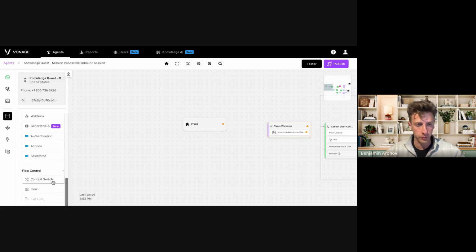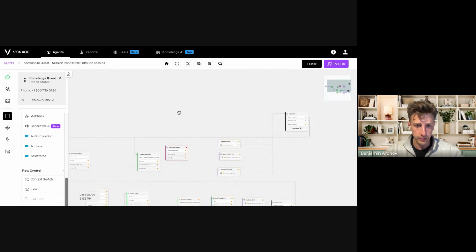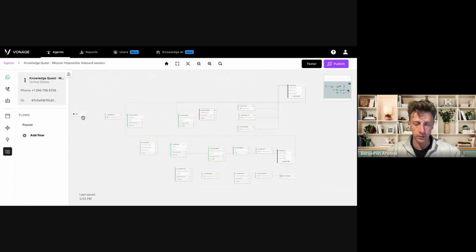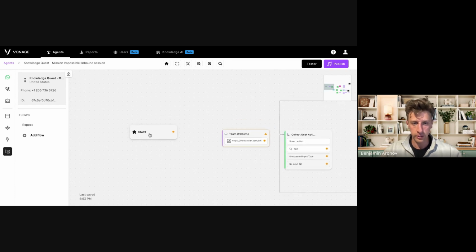And then flow control is just a way to keep your agent tidy. I'll zoom out just so you can see very quickly. Here we see a bunch of nodes, and actually some of them are hidden because I've created subflows to make our agent nice and neat. But you can imagine in production, if you have quite a few different flows and actions for your users, this can get messy really quick. So we started the start node.